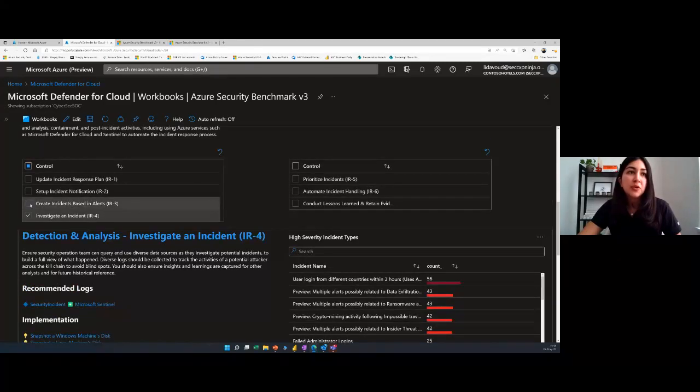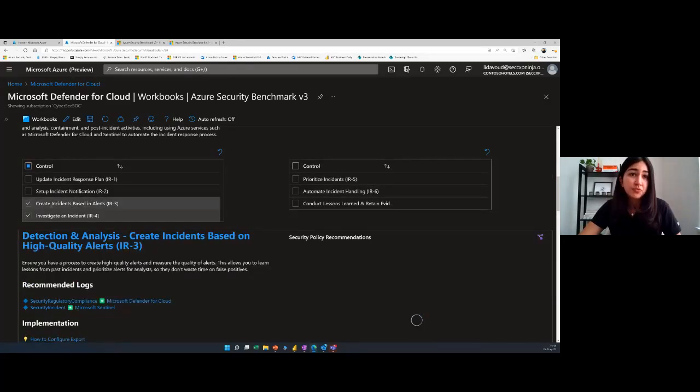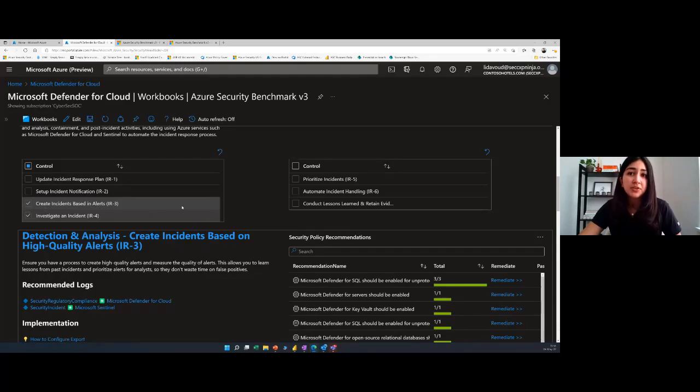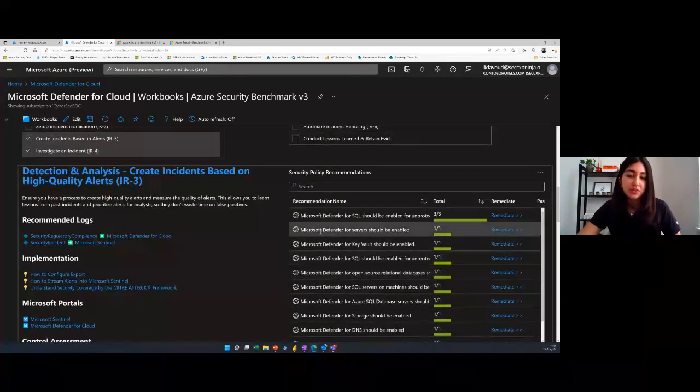We can also create incidents based on alerting, which is really helpful when we think about Defender for Cloud, since we get a lot of rich alerts from all of our Defender plans. So here you can see the integration with the Defender plan. It's asking to enable Defender for Key Vault, Defender for SQL, all of these different resource types that we cover and that we provide alerts on. If you don't have that enabled, we can remediate that again directly in the portal here, which is a huge benefit.